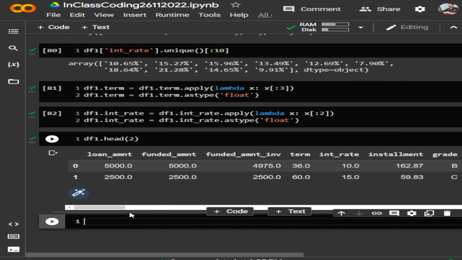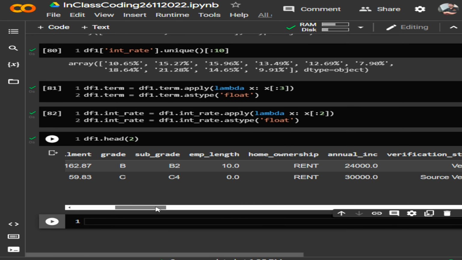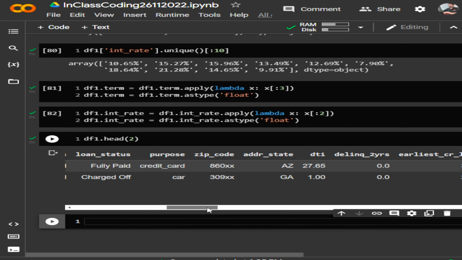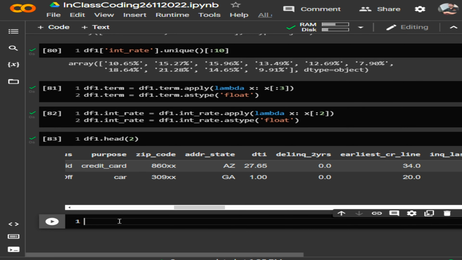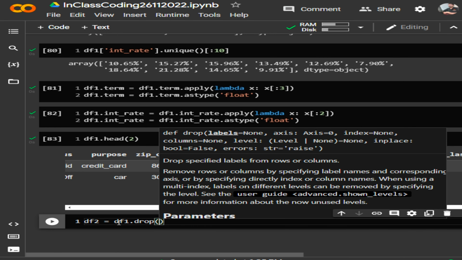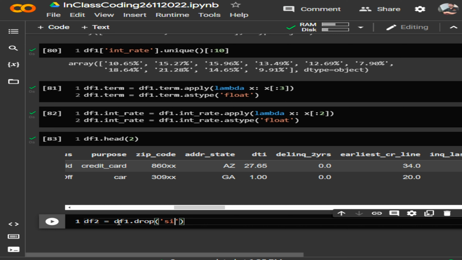So let's check what else we have. So there is a zip code, correct? I don't want that. df1.drop zip code, keep axis equal to 1.